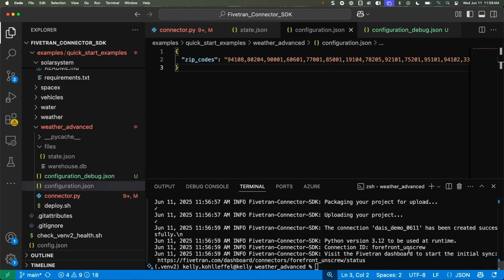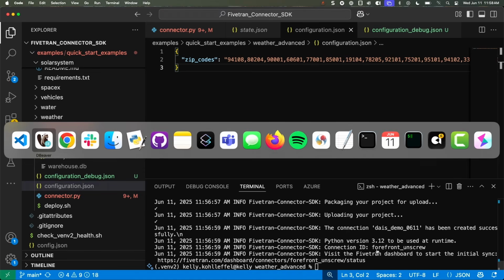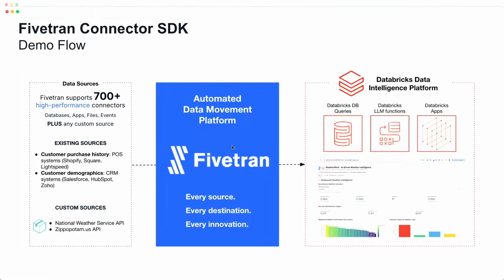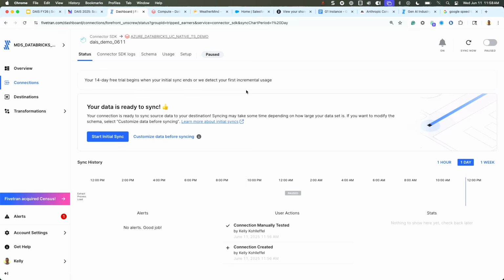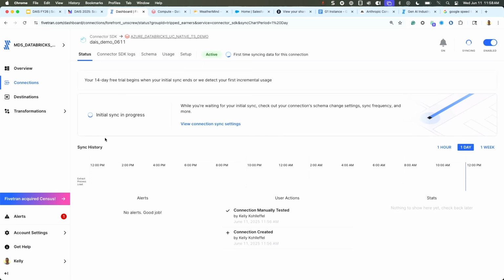Head over to the Chrome tab, and you should see the dashboard. All right, great. So we're going to find the connector that we just made. Okay, so it's ready to sync. It doesn't kick off a sync automatically. You still have time to back out if you decide you don't want to do this. So I'm going to kick off this initial sync.